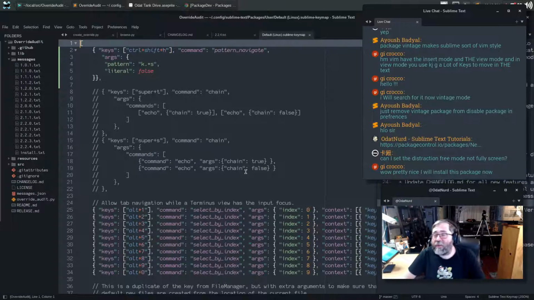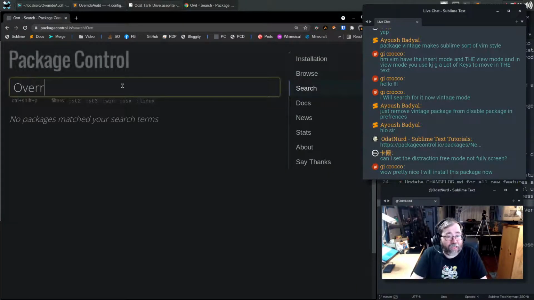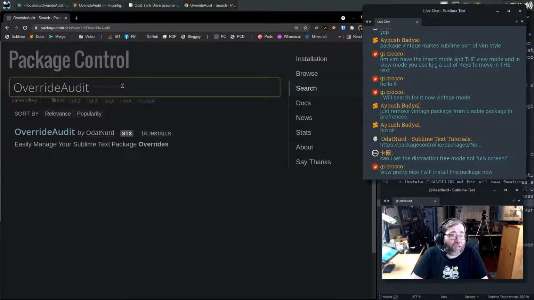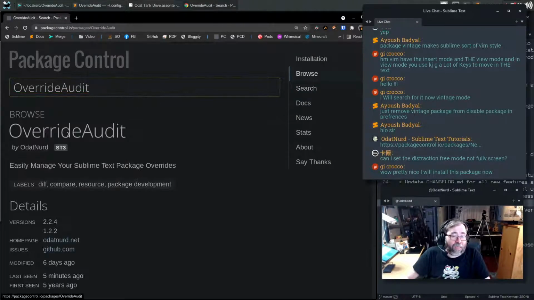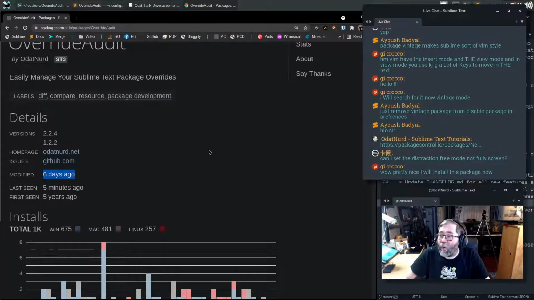If you're new to Sublime and you're looking into setting things up, then in the spirit of full disclosure that I am the author of this particular package, I would also recommend the package OverrideAudit, which is by me, and we just pushed out a release just a week ago, pretty much.